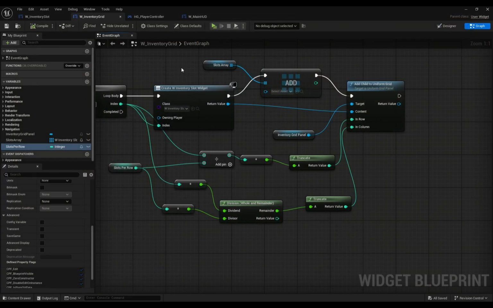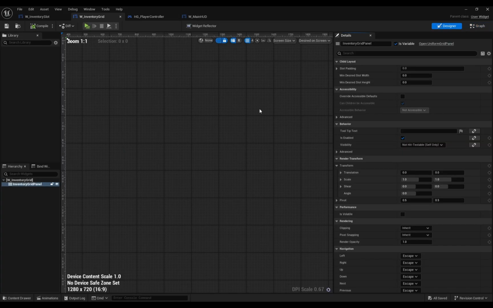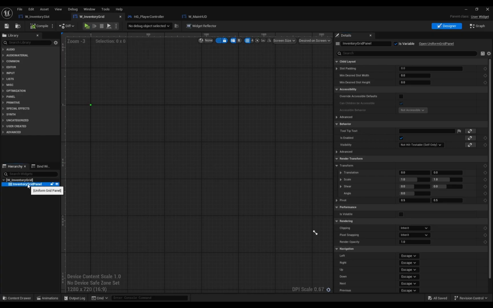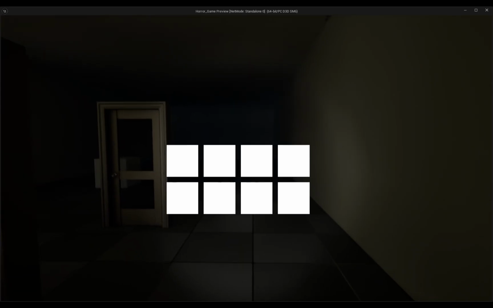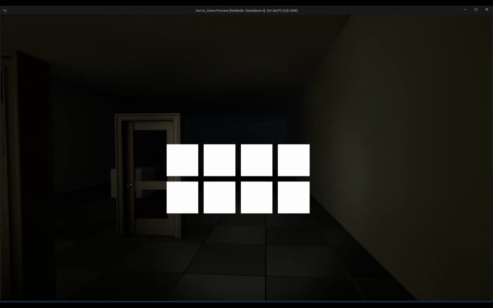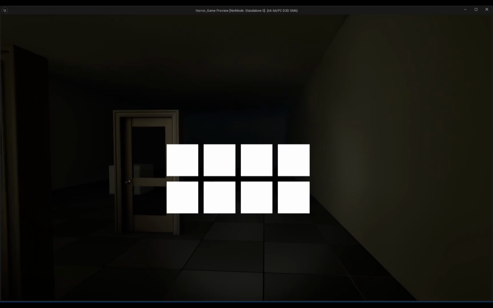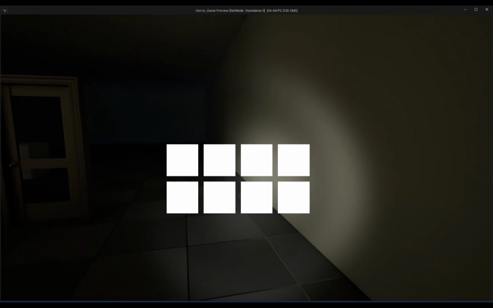Now we need to add some space between these slots, so do it. I go to the W inventory grid and go to the designer and select inventory grid panel and go to the details, and you can see slot padding and set it to something and compile, save this. Now press play again, and you will see nice clean space in between each slot. Now our inventory layout is not good, so let's make it more cool.